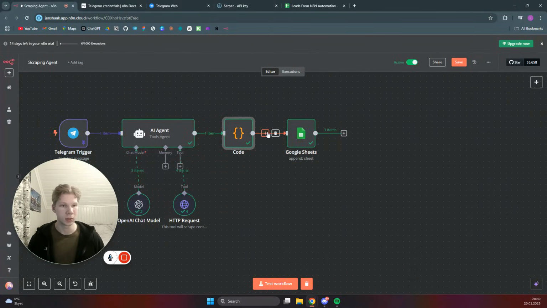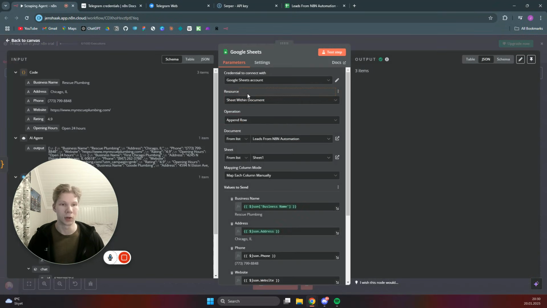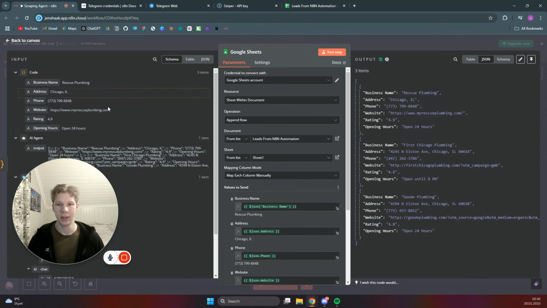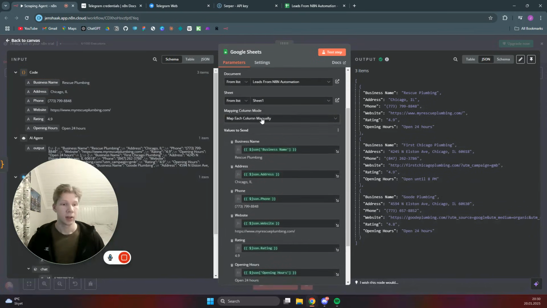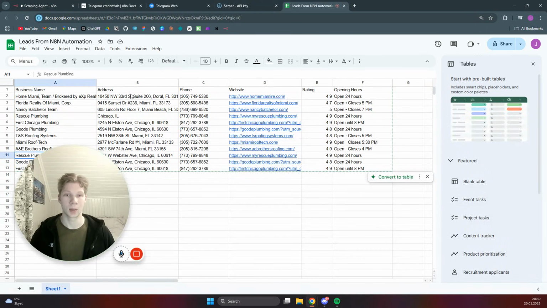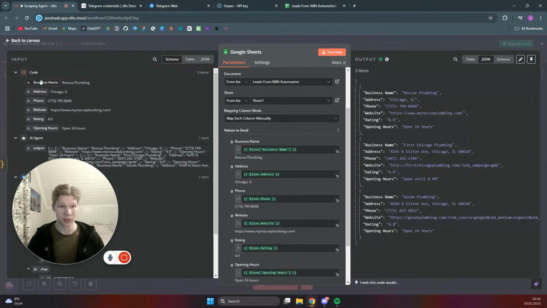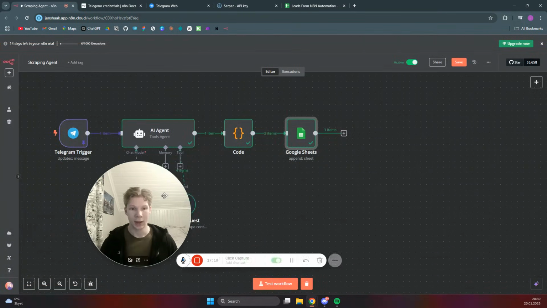Then you need to click on the plus sign again and add Google Sheets. You need to connect to the Google Sheet you want to use for this lead list. First you need to add your headers in the Google Sheet, as I've done here, with business name, address, phone, website, rating, opening hours. Then just drag over the business data you get from the code formatter we just made. Add this over here, and you are done with the AI agent.